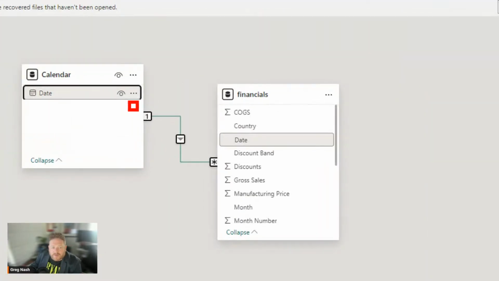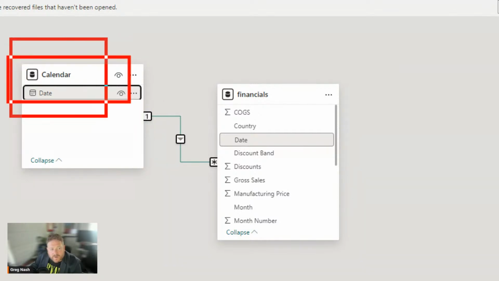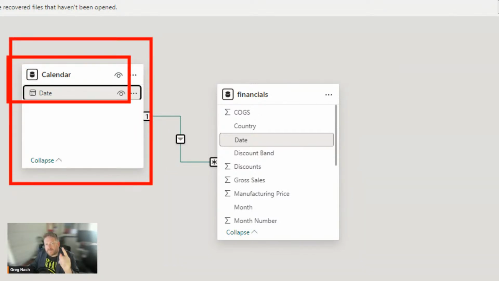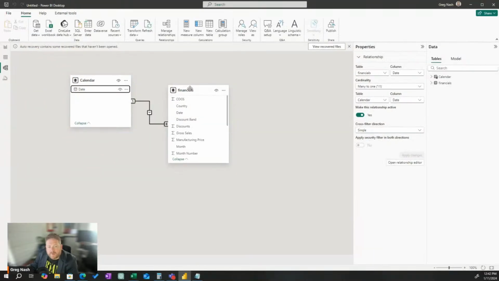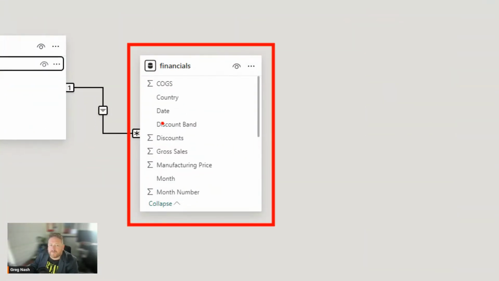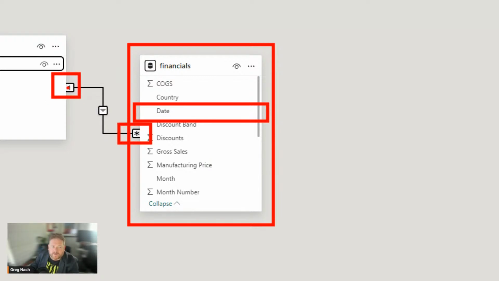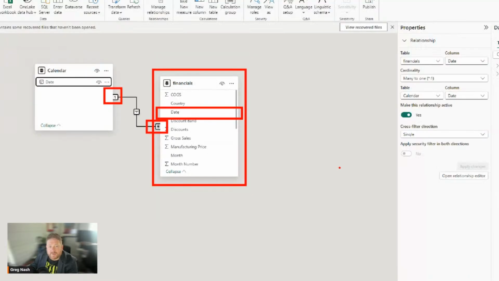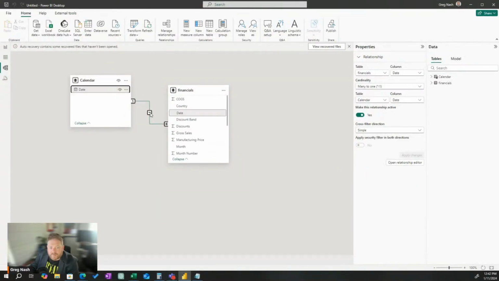Let's talk about cardinality right now. This is a unique list of dates. This is like one row equals one day, okay? And then over this side, you've got sales or financials, as it's called at the moment. And you can have many sales on a single day because you sell lots of stuff over the course of the day, right? So this becomes a one-to-many relationship. So the one, and then the star means many. Okay, so we create a one-to-many relationship following this relationship.